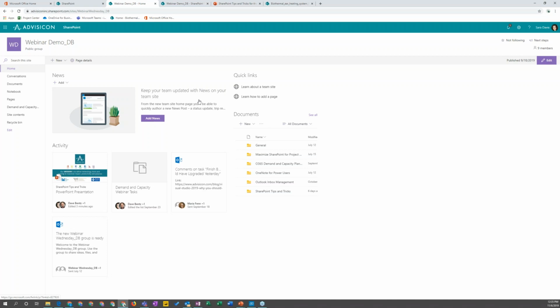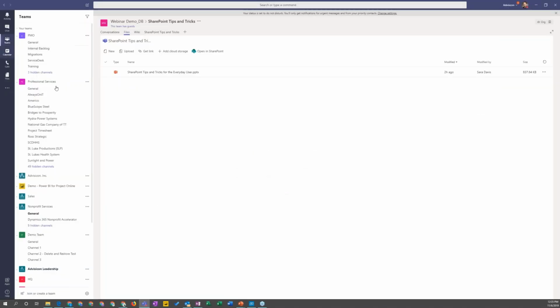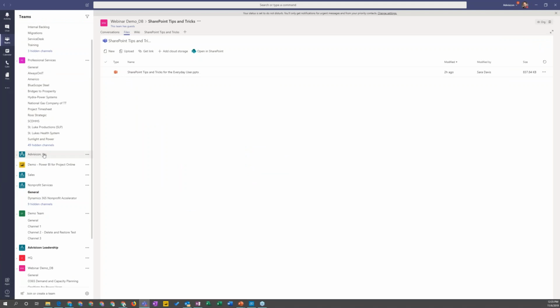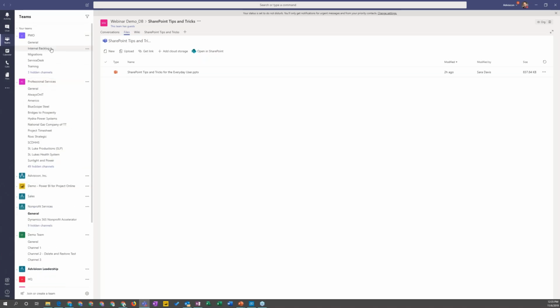If you have some files that need to be accessed by lots of people, that's maybe a consideration for creating a team or a SharePoint site that has a broader audience and storing those kinds of files there. As you noticed in my teams directory, we have several groups here, like I have an Advisicon Inc. channel that gives me access to all of the corporate level files, and then I have the various other teams that I'm working on, whether it's my professional services group or the PMO or the various other departments that we have.